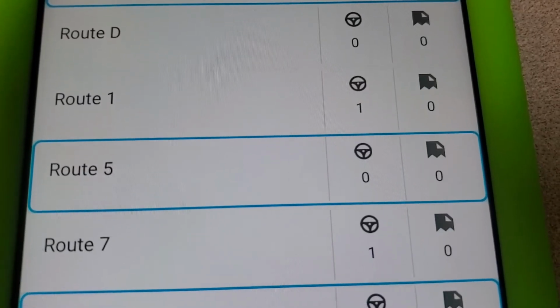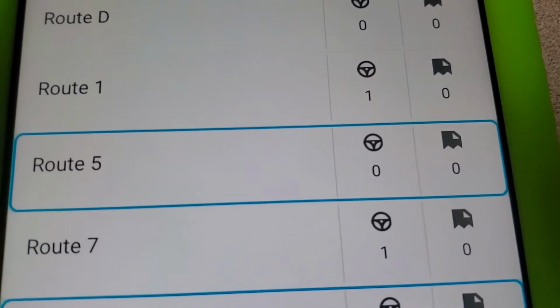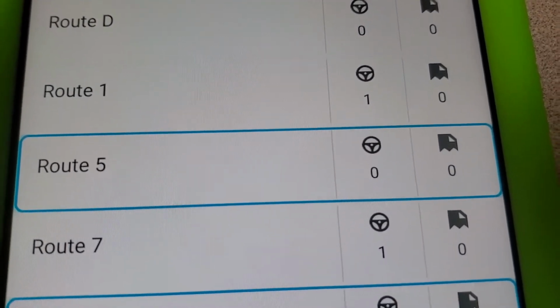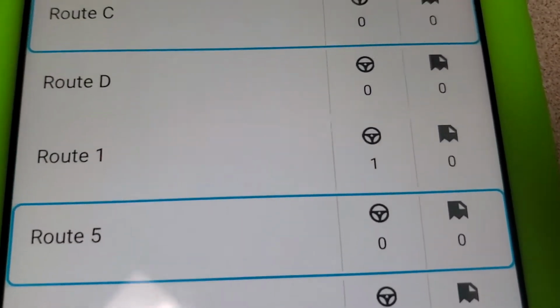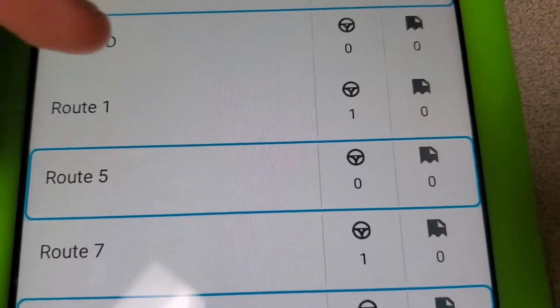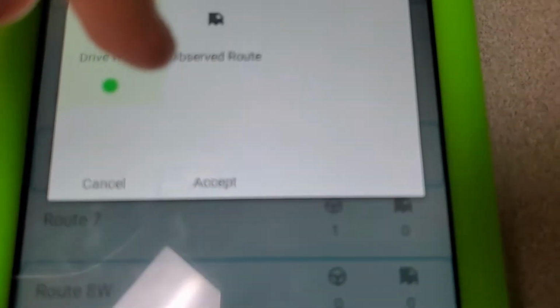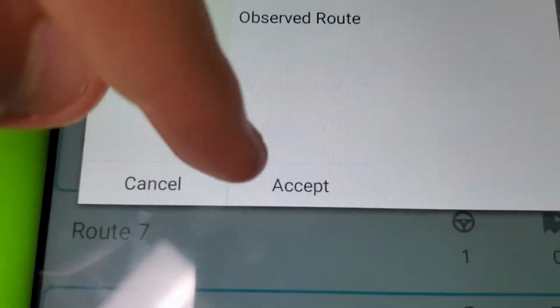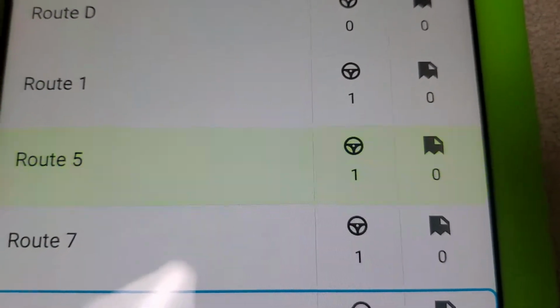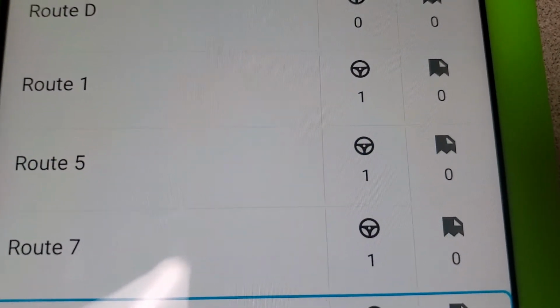I almost forgot to add, just in case you didn't know, so we have them that they completed the 7 and the 1. Let's say you accidentally hit the wrong thing, so let's say we accidentally hit 5 instead, and accepted that, and now it says we also did a 5, but they didn't do a 5.